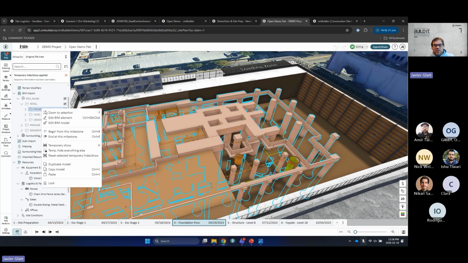So I'm in my foundation milestone, and I'm going to right click my foundation parts. For the building or the project, the bridge or whatever you're building, we suggest using the begin from or end at logic. Like you typically build in sequence, and you can begin from, okay, at this milestone we're pouring the foundations, right? Or end at would be demolition.